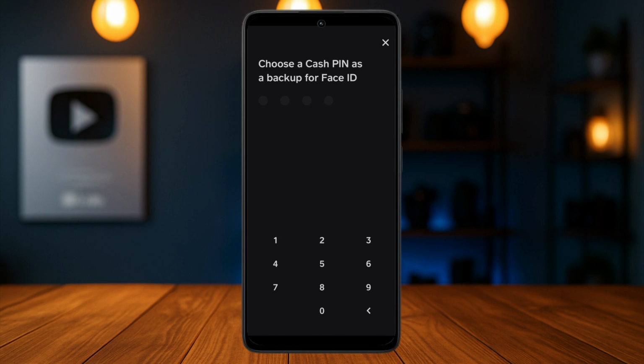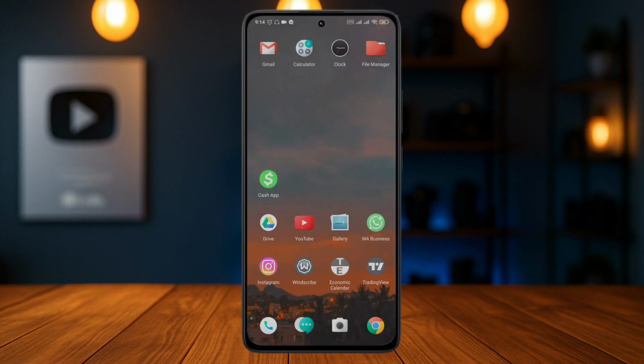Once you've added in this PIN, you need to add in this PIN whenever you open up your Cash App as well as whenever you make any transactions. So those were the simple steps in enabling security lock on Cash App.